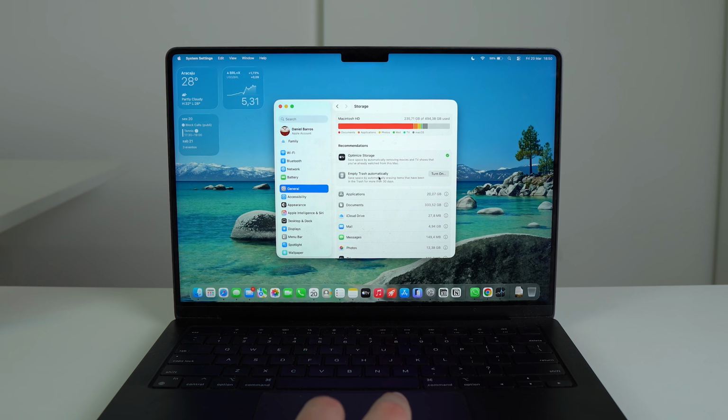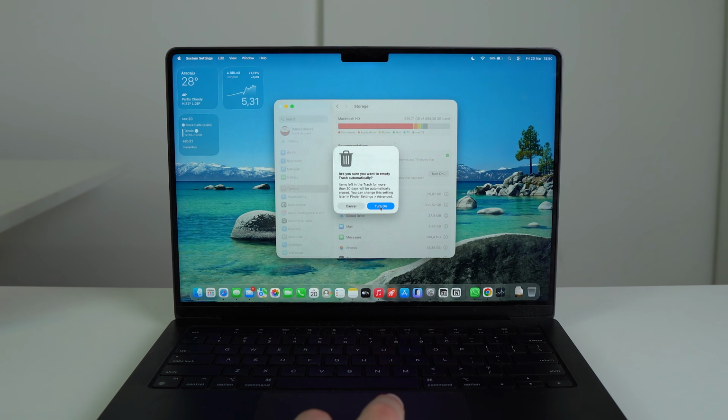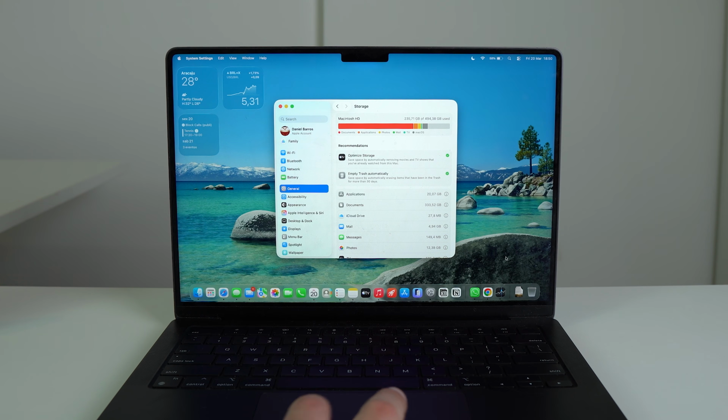And another possibility is to just empty your trash. This is pretty cool as well. You can just turn this on. This is pretty good. So after 30 days on your trash, everything inside is gonna automatically be emptied. Generally, if it's over 30 days on your trash, you don't need it anymore, right?